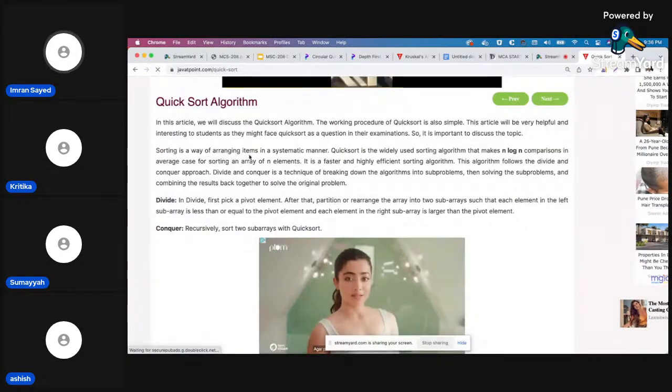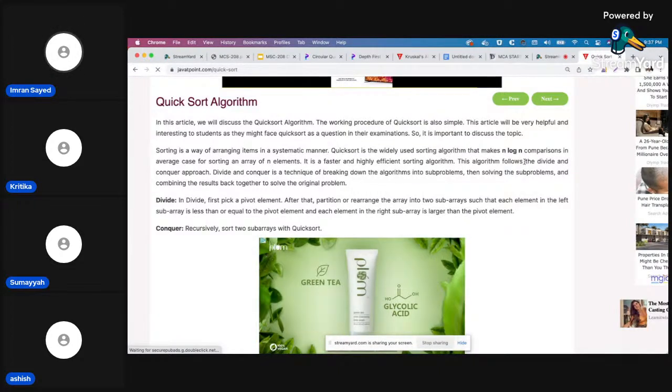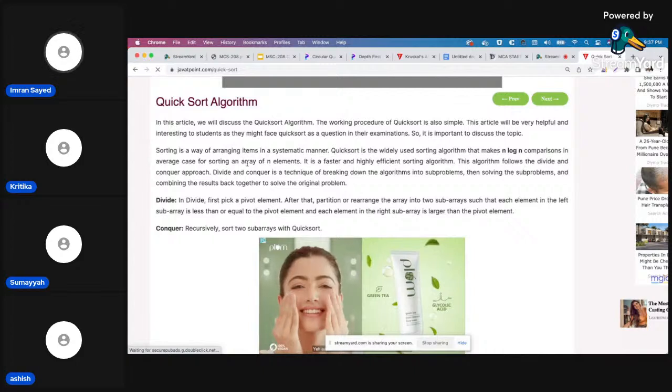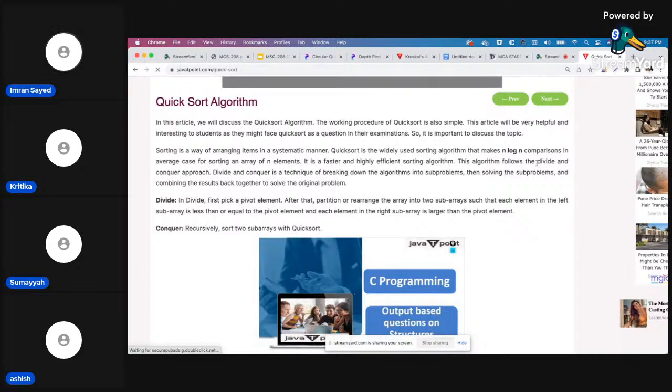Sorting is a way of arranging items in a systematic manner. Quick sort is widely used. Sorting has n log n comparisons in the average case. Sorting array elements is faster and highly efficient, and it again follows divide and conquer. So the main thing is quick sort.